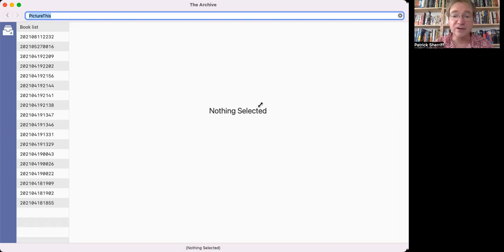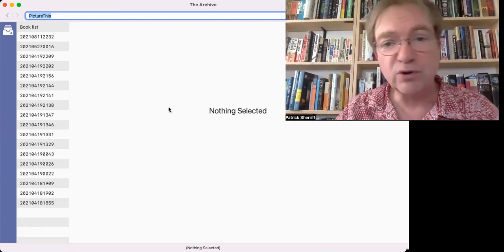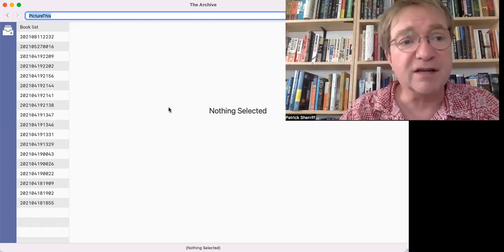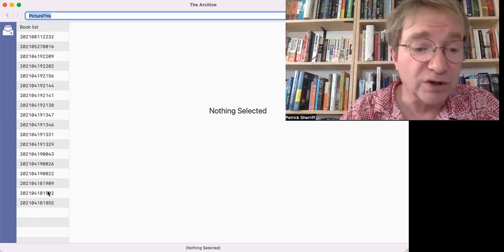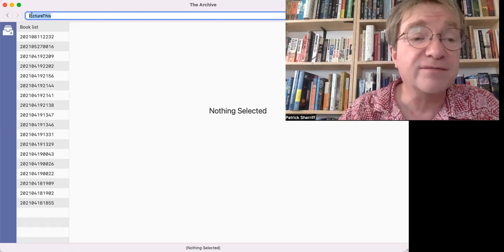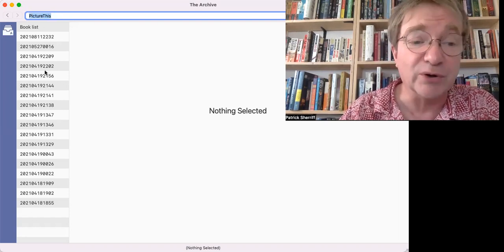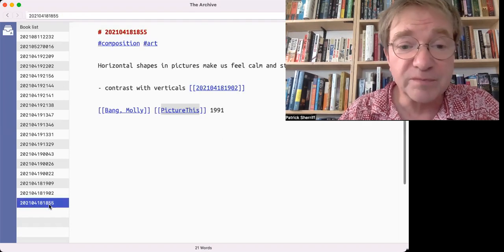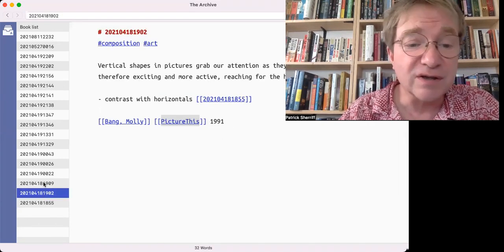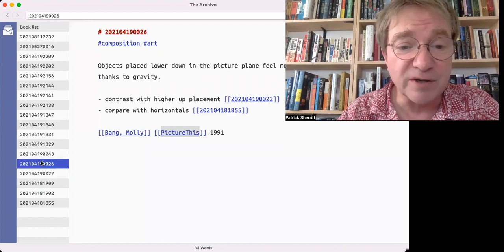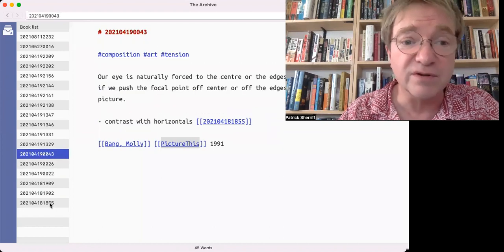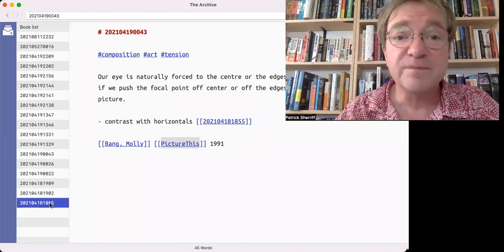Here we go. Okay, so I read a book about art, and it was called Picture This. It's a very good book. And so I've found this where everything is Picture This. These are all the notes I made on the book. And if I click on one, it will have some notes. These are all different notes. I'm just going up and down here, the things that I found. Let's go with, I guess, the first one.